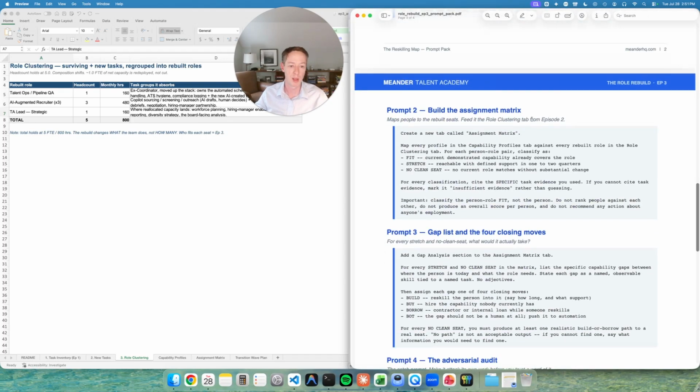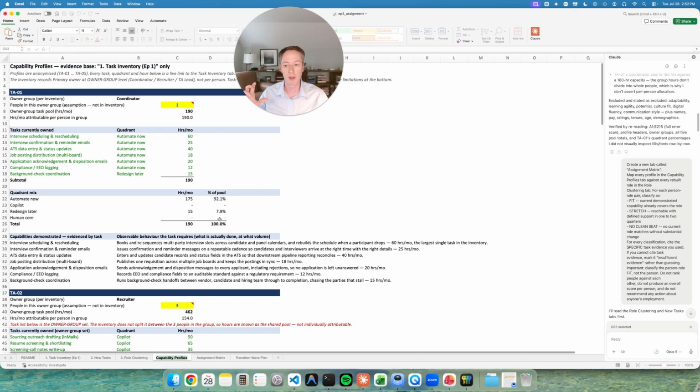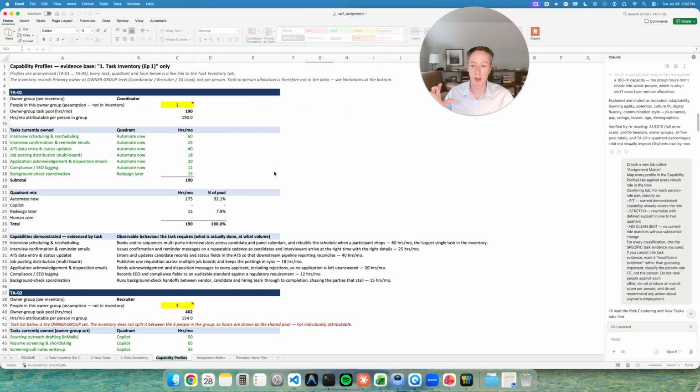All right, so we'll move ahead to the next prompt, which is building the assignment matrix. So you can see here that we've asked it to create a new tab. It's gone through the capability profiles that we determined and looked at the individuals that we have in those positions. Now, this is interesting because the way that we have built this out is that we've got 5 roles, 3 of which are the same. And so we're not distinguishing between the 3 middle roles.